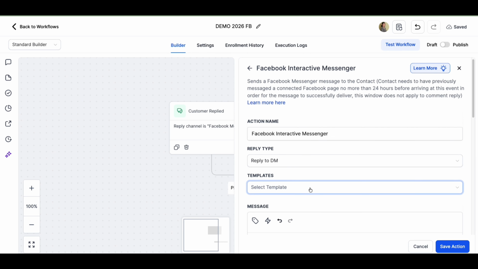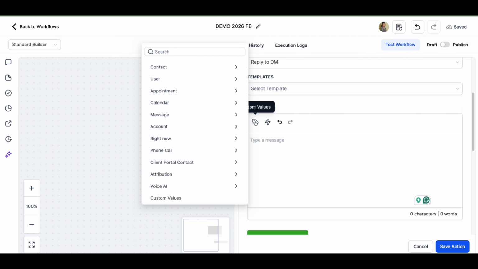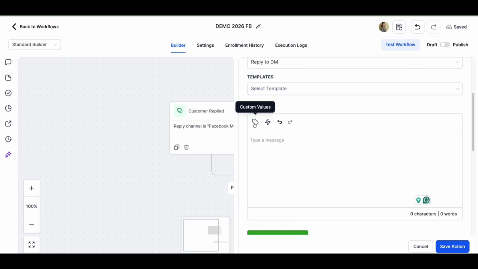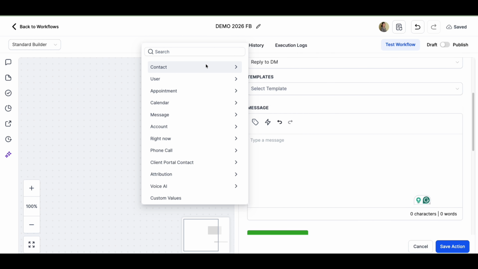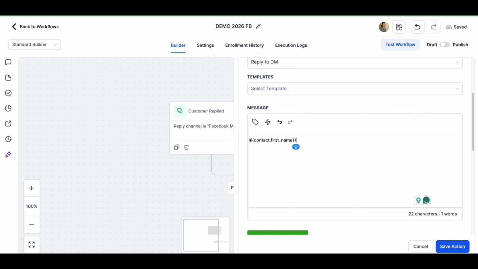Okay, and then create the message. You want to personalize a message. Okay, that's where you'll use the custom values. So click here. I can go fast, sorry. Then click on contact, and you want to use their first name, because I feel like when you use the first name and last name, it feels awkward.